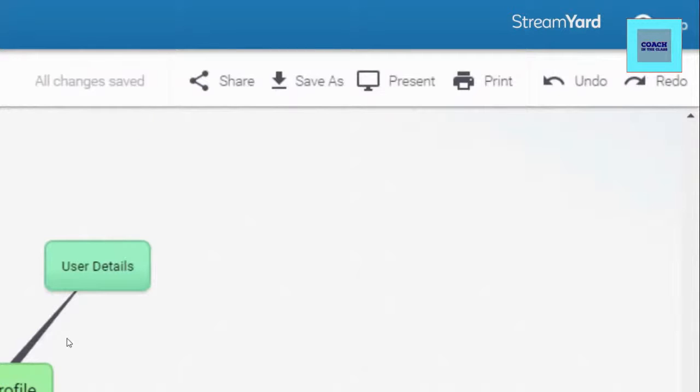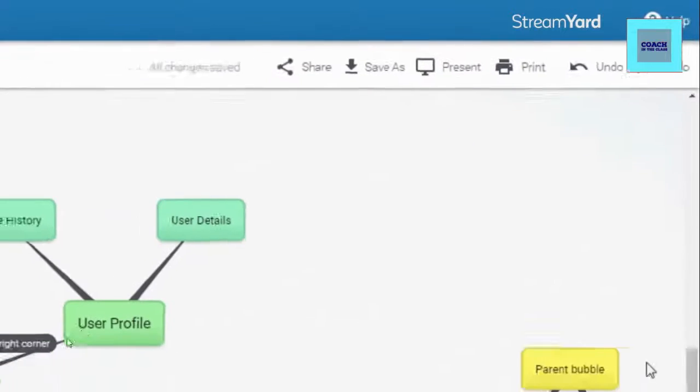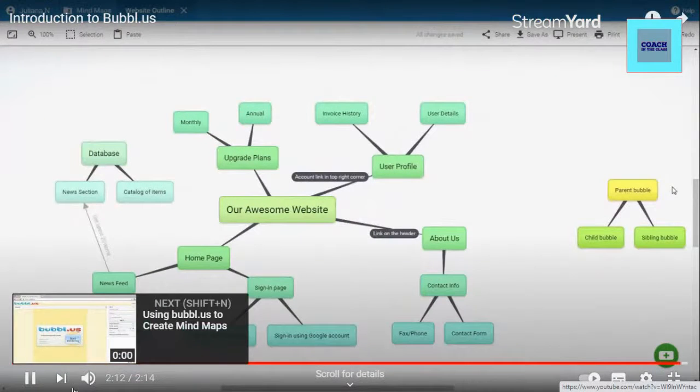You can see that in the editor ribbon, in addition to the Undo button, you have the options to share your mind map, save your mind map as an image or HTML outline, view your mind map in presentation mode, or print your mind map. Thank you for watching this tutorial and happy mind mapping!